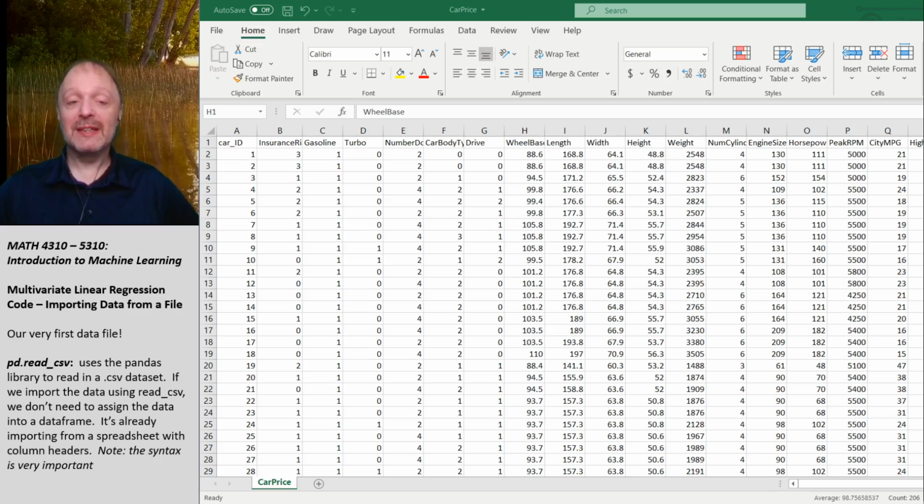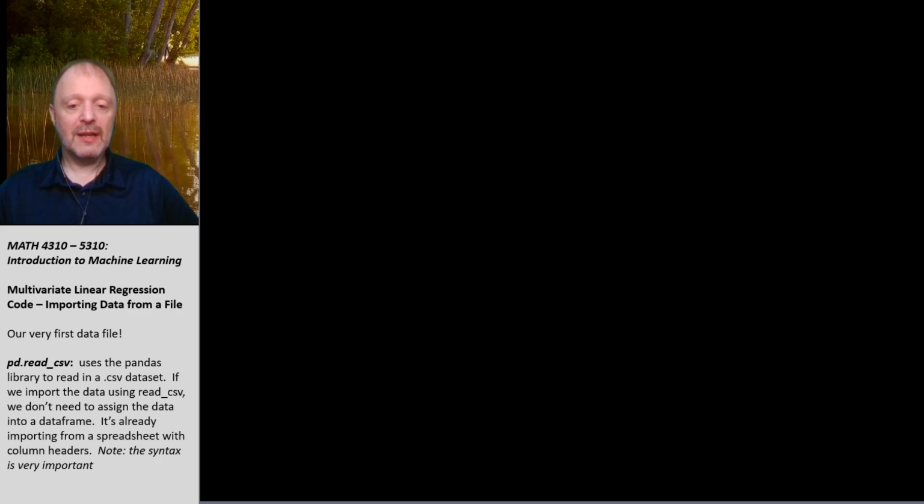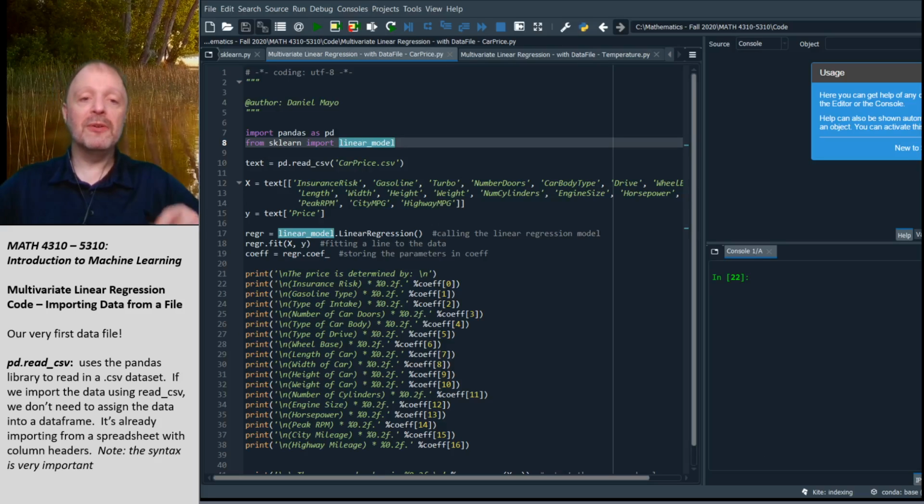So now that we know what the data set looks like, let's actually look at the code that we're going to be using for this. So let's see, trying to figure out how to get there. Yeah, take that and hopefully, hey, there we go. It worked.